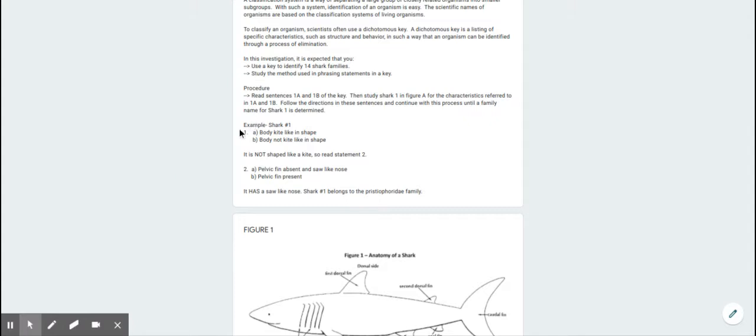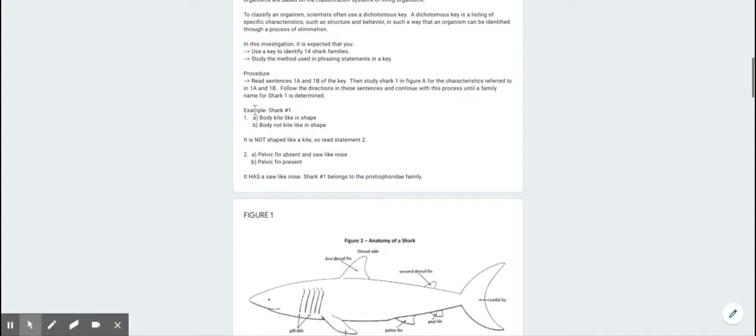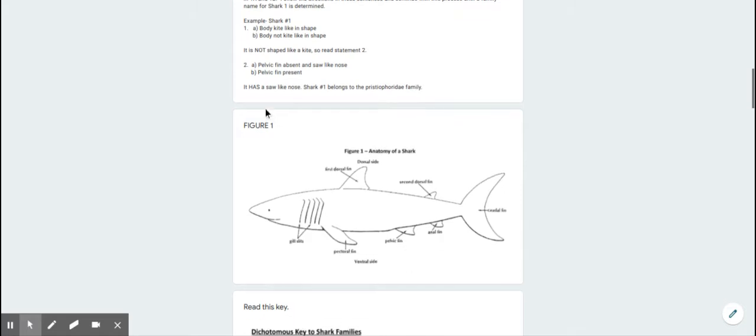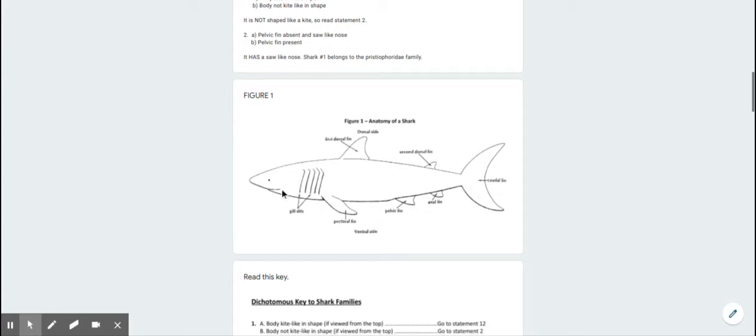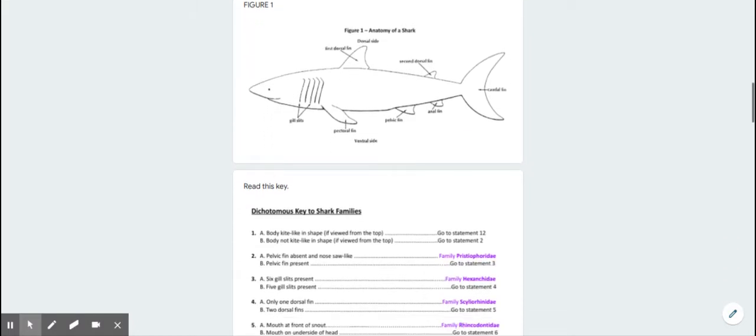So if we look through our first example, I have shark number 1. It's written out right here, but I'm going to show you in this video a little bit more in detail how I worked through that. Figure 1 is just an example, and it labels the different parts of the actual shark itself. Here are our dorsal fins, our anal fin, pelvic fin, pectoral fin, gill slits, and our caudal fin. These are the different pieces that we're going to be looking at for each shark.